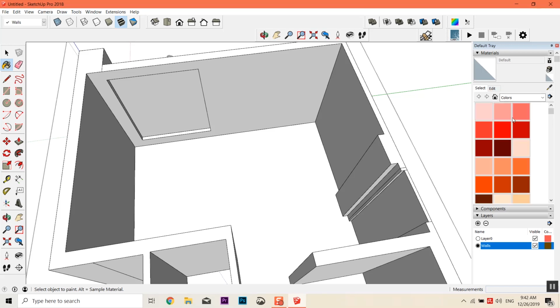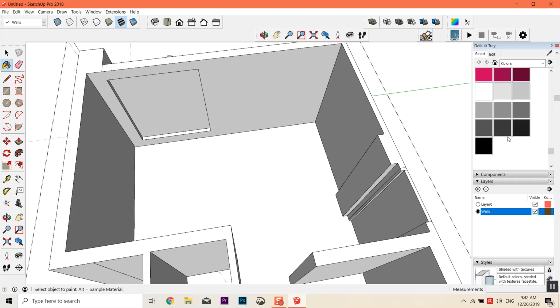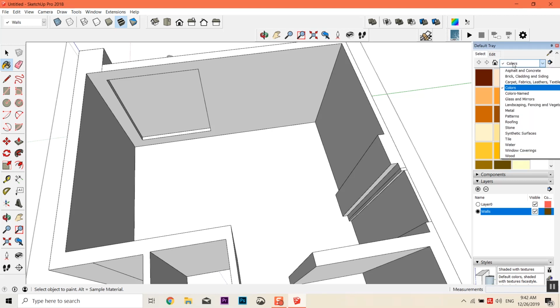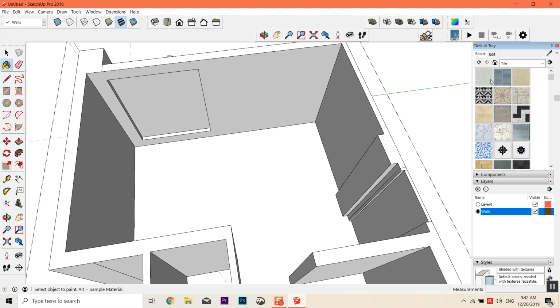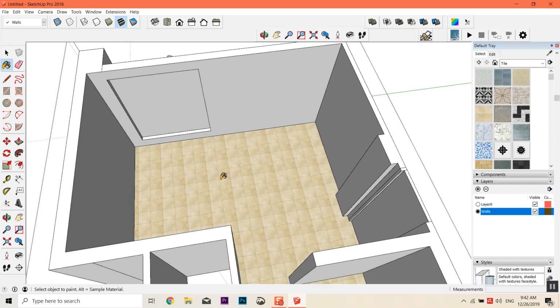And as you can see, these are the materials. If you want to find the full menu, you just click on the colors or whatever is selected by default, and you can see different materials. So go to concrete tile or field square tile, and just apply it there.